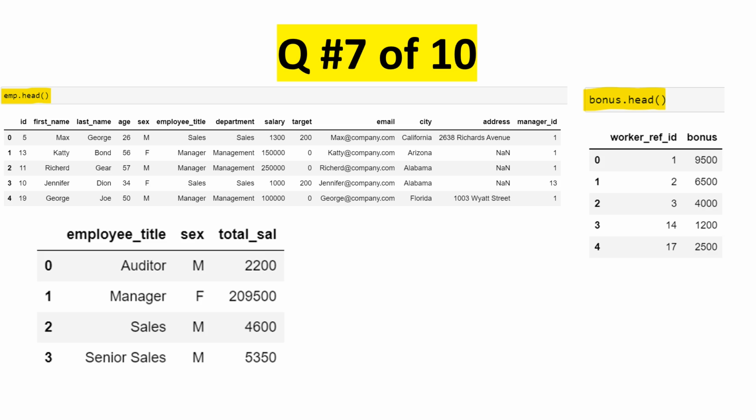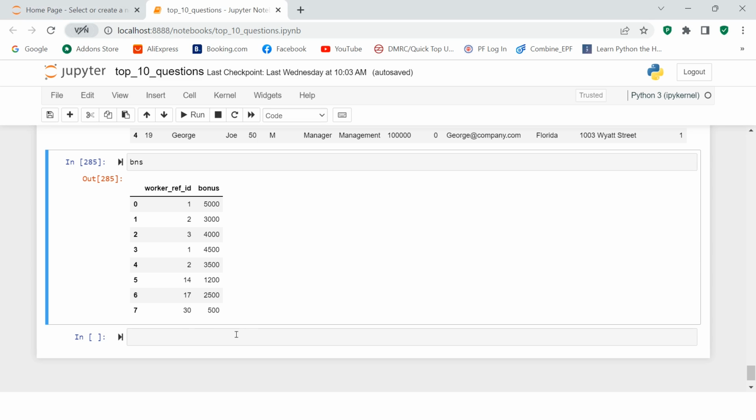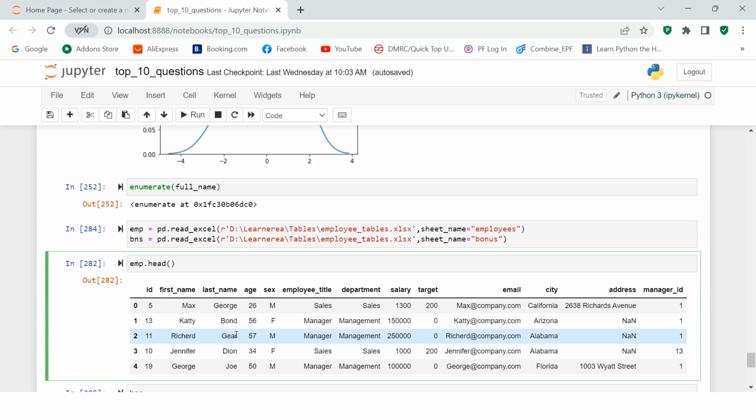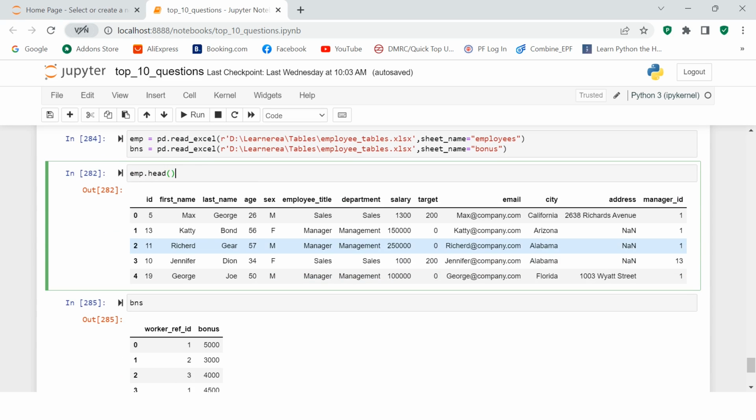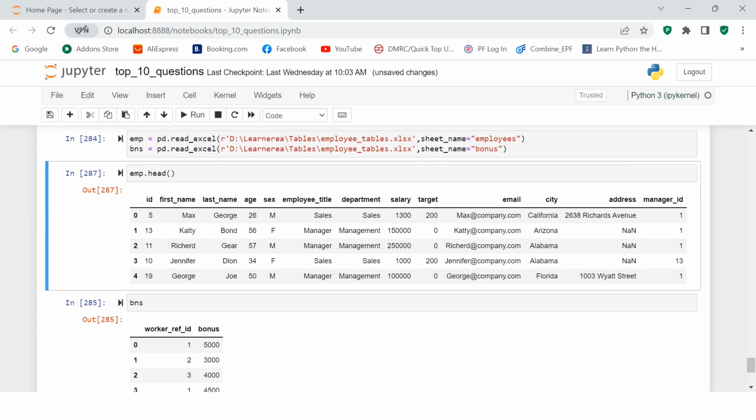So now let me take you to the Jupyter notebook and try to help you understand this well. All right, I'm again at the board itself. Okay, so here we are. Now here you have the bonus data and here you have the employee data. In the employee data, you have 30 records and 13 columns. Now again I'll bring a sample of this.